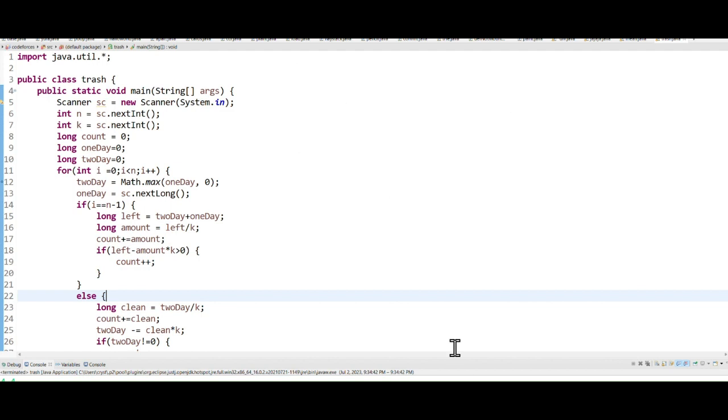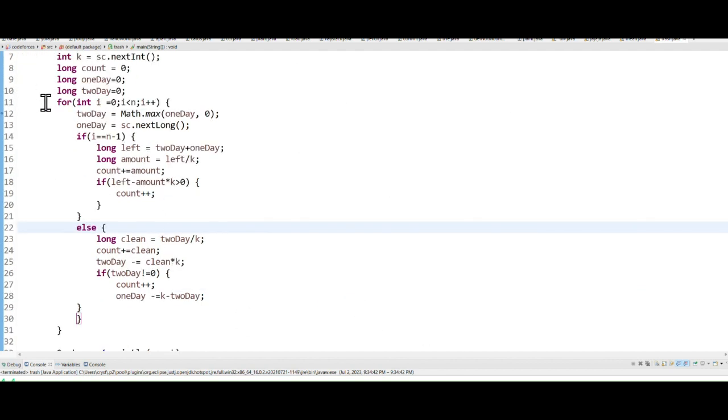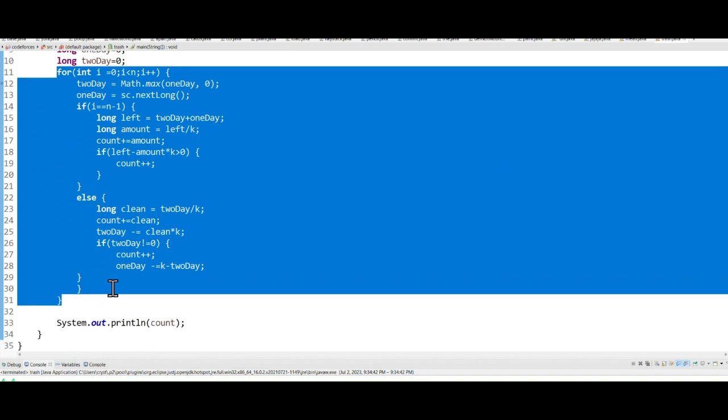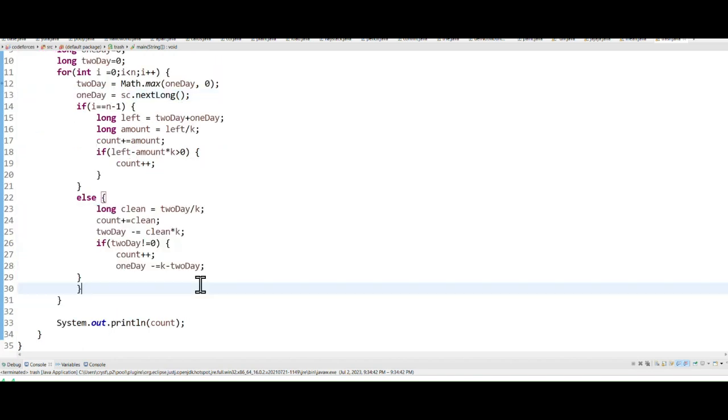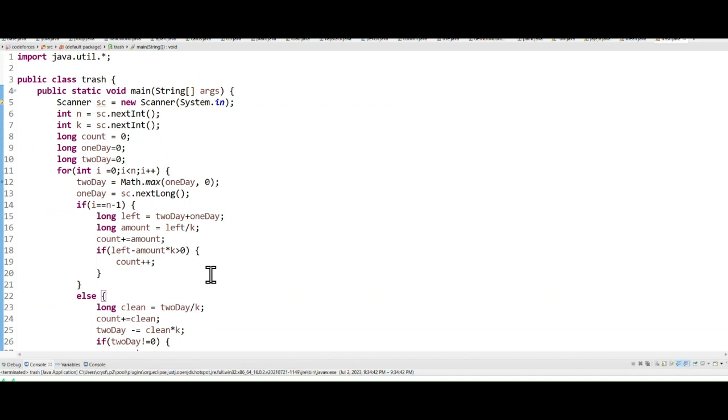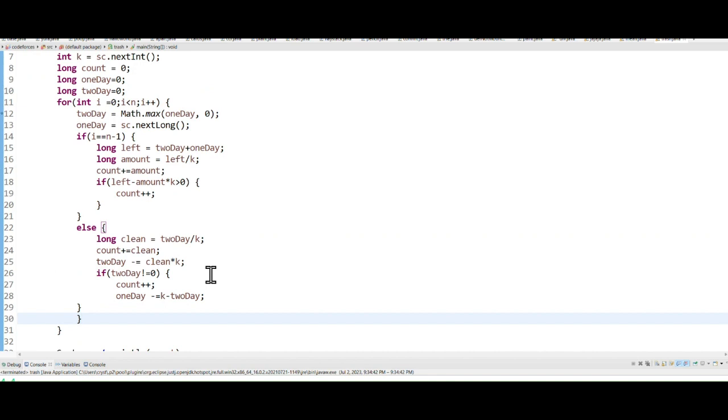I have code to show it. So basically, all you have to do is just take in the numbers. It's pretty simple. Keep track of how much trash you have on day 1 and how much trash you have on day 2. And then just act accordingly. So I'll go through my code with a little bit more detail. Or you can pause the video and try to code it yourself without looking at the solution. But if you're stuck or you just want to see the solution, you can watch.